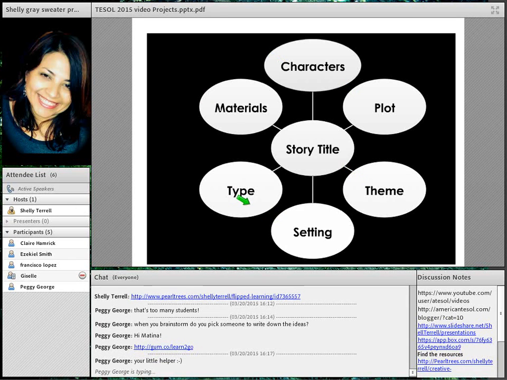If they're doing a digital storytelling video, then they can put the story, the title, but then they have to decide who the actors are going to be, the characters. What is the plot? What is the theme, the setting, the type, and the materials?